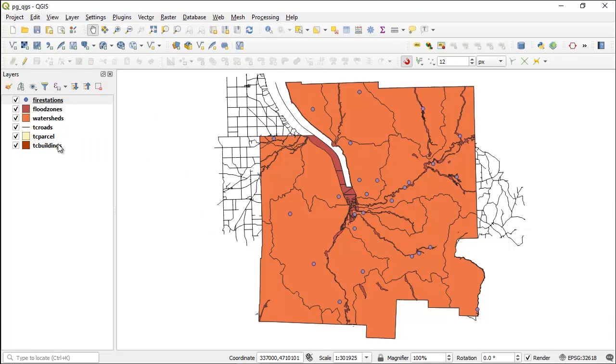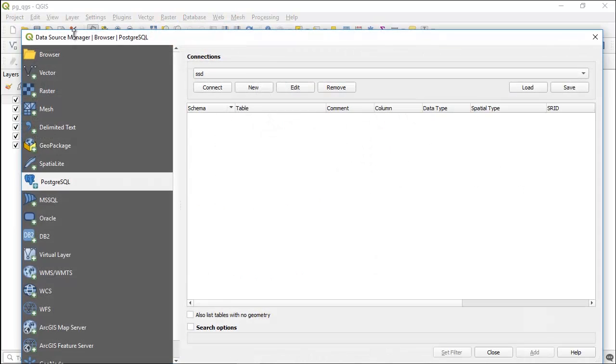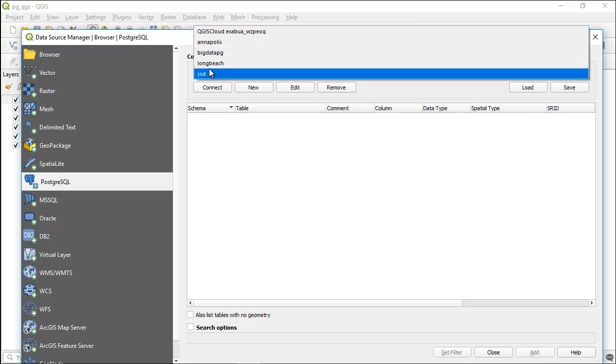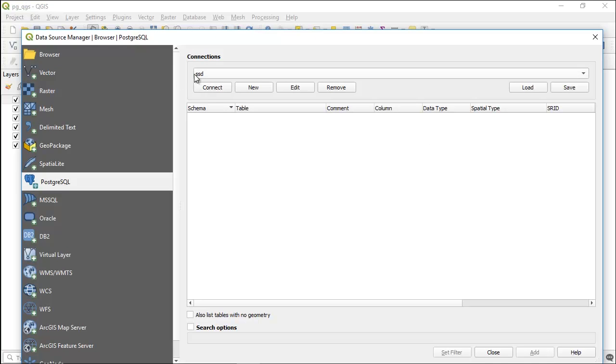So here we go. Here's the data. Over on the left-hand side are the data sets that are located inside of Postgres. So we're reading them directly, so that's a good thing. The problem, though, is if I want to get more of those, I don't have a way to get them. I have to actually set up and create a new connection. So I can go to Data Source Manager here, and there's a couple of ones in here, but none of these are pointing to our data. So I'm going to say connect.